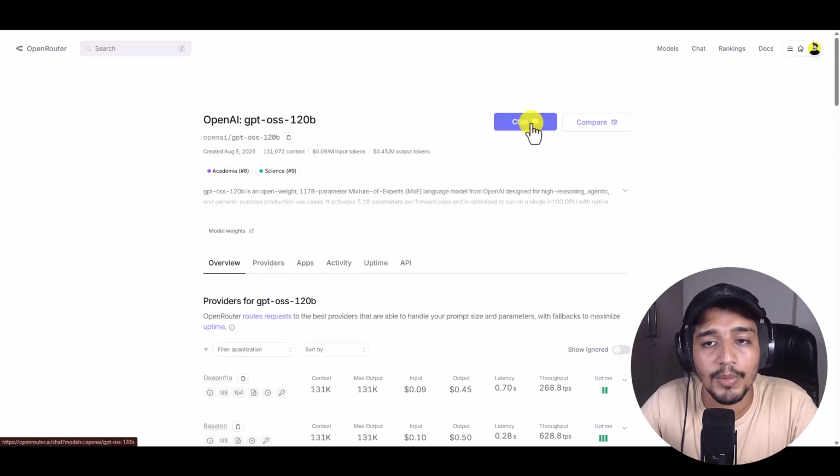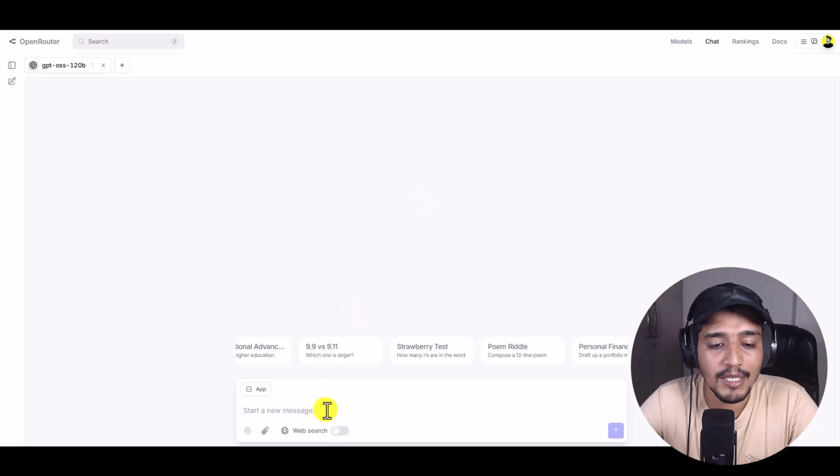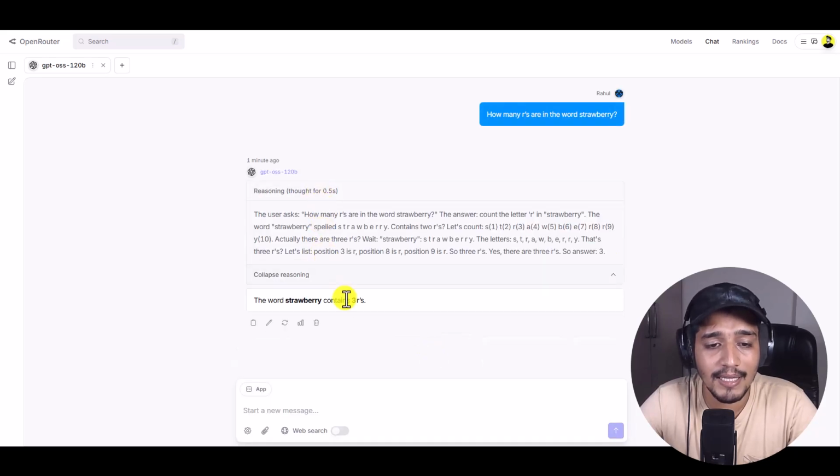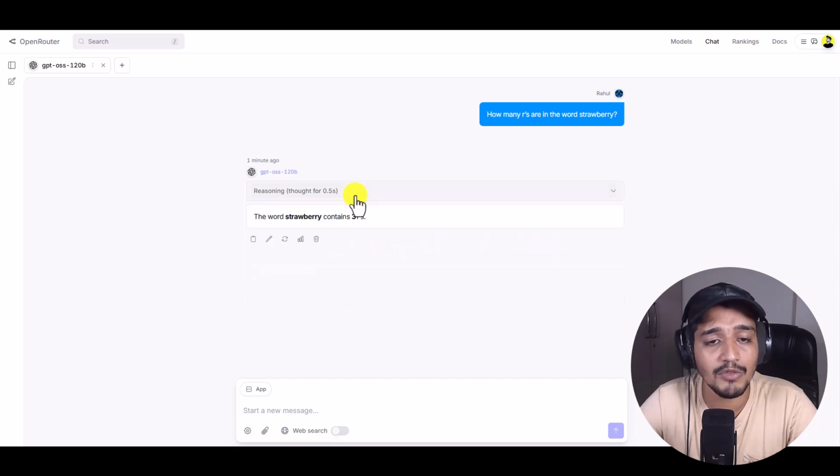So now let's open this in chat. And now from here, you can chat with this model. Here are a few suggestions. Let's try this strawberry test. Let's see how it works. It thought for half a second, and the answer is it contains 3 R's, which is correct.